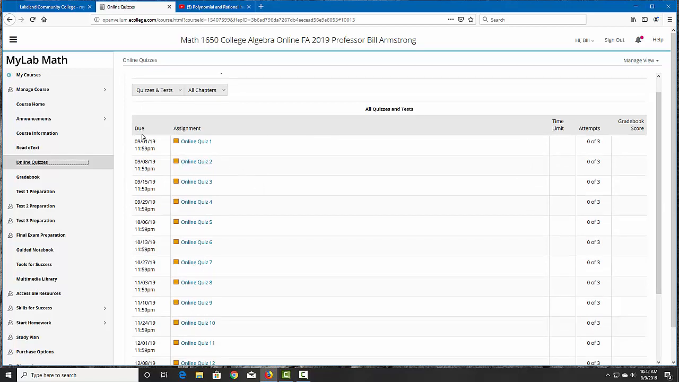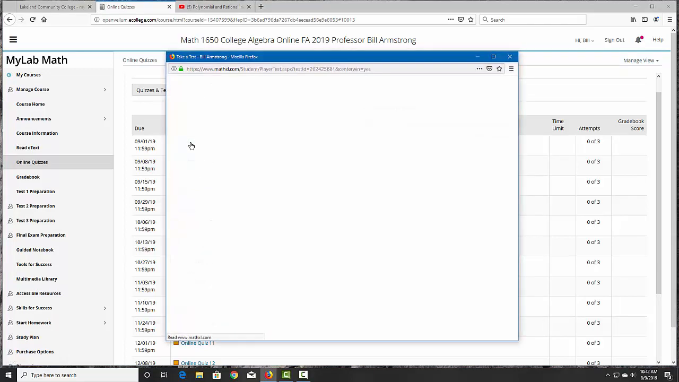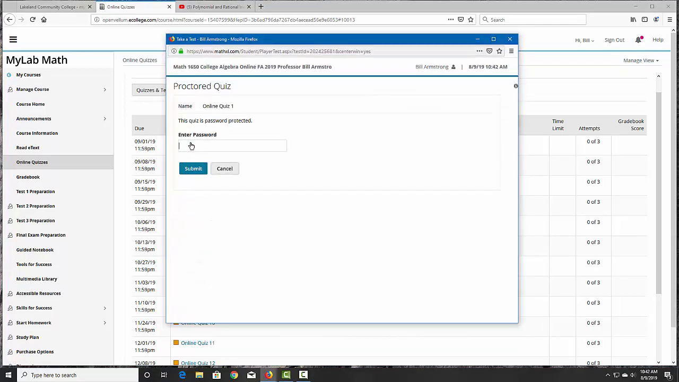Notice over here in the first column, it shows you again what the deadline dates are. So when you're ready to do an online quiz, you just come here and click on the online quiz. So I'm clicking on online quiz 1. And it's saying, oh, you need a password. So you're going to need to find the password. I think I've identified several times where to find the password.